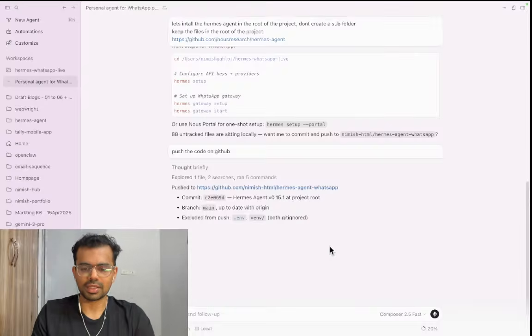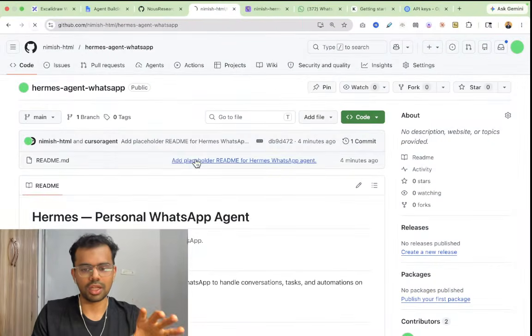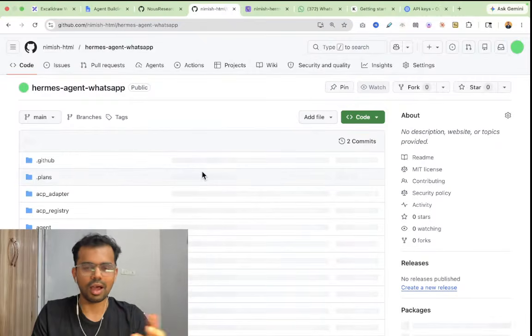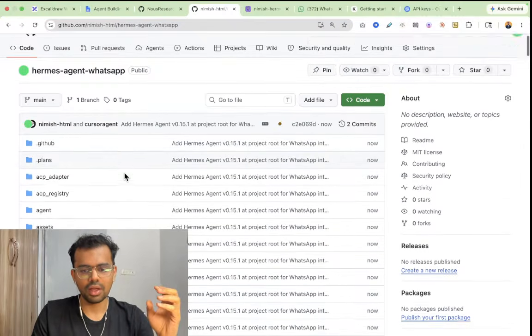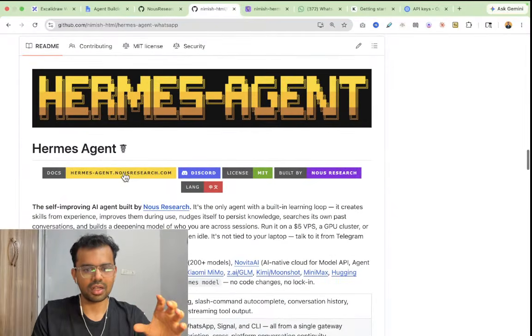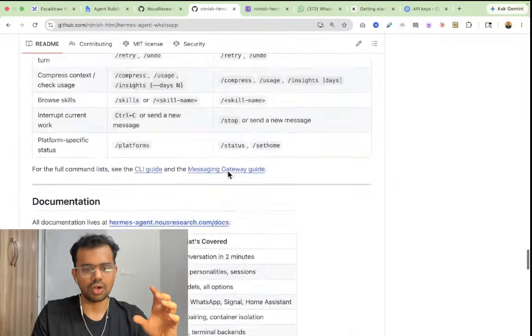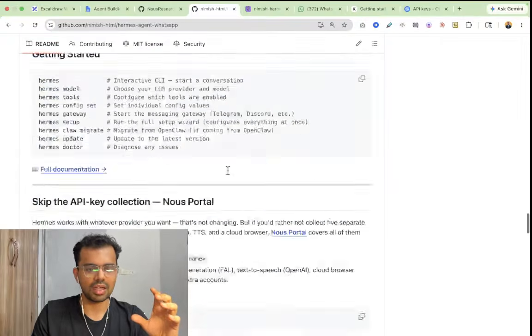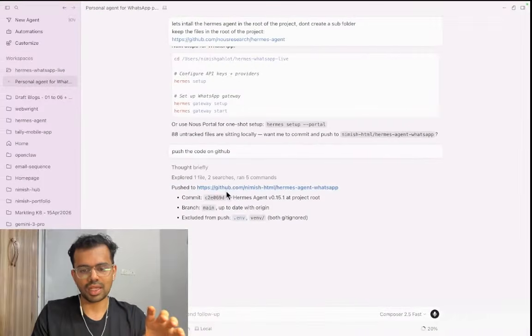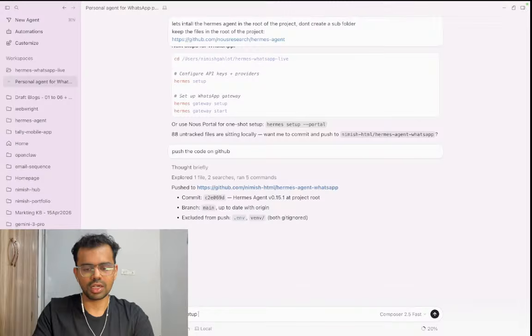But next, our agent has now pushed all the code on GitHub. I will quickly refresh this and verify it. You don't have to actually verify this every time, but at the start we are just verifying it. And yes, we have the entire Hermes agent here. It has copied all the files and the entire setup. So the next step for us is we will ask it to set up the Hermes agent for us.